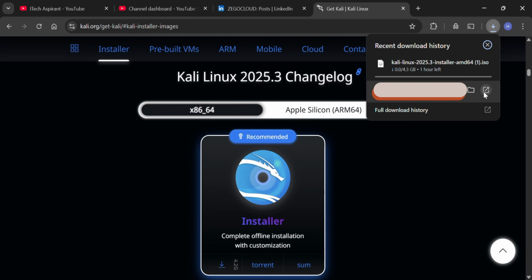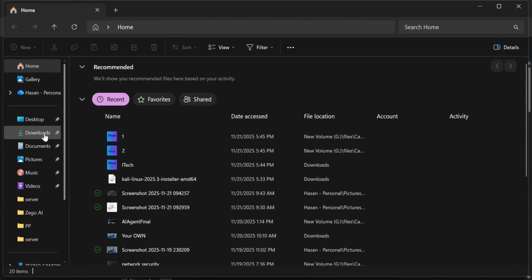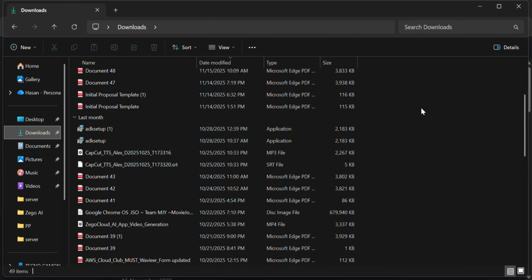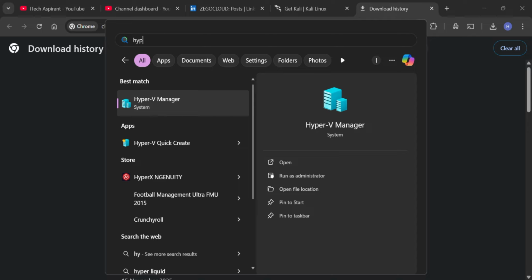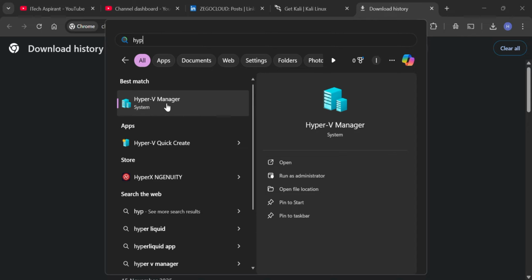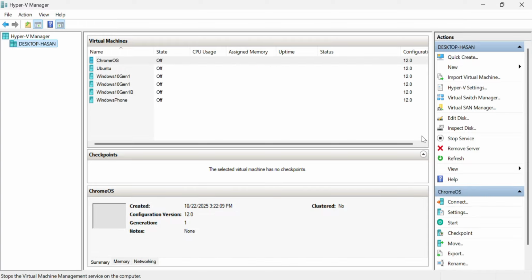Let the download finish. After the download, go to your downloads folder and find the file. Here it is. Now, open your Hyper-V Manager from search. Hyper-V is already on Windows 10 or 11. If you don't have it enabled, just comment Hyper-V below, and I will tell you the 4 very easy steps to enable it. It only takes 1 minute.